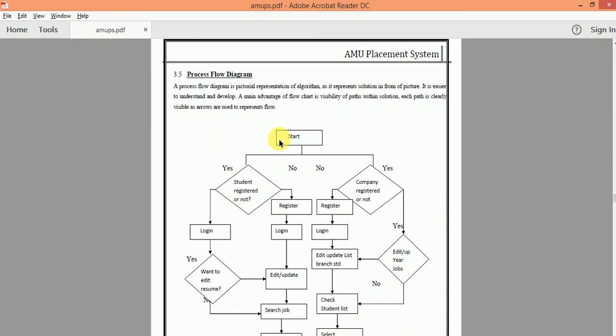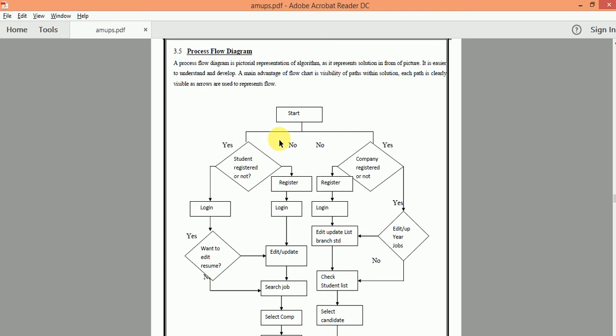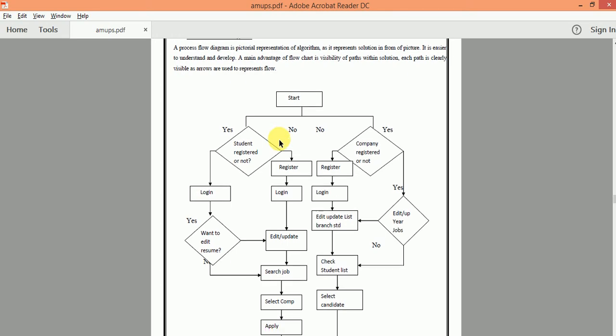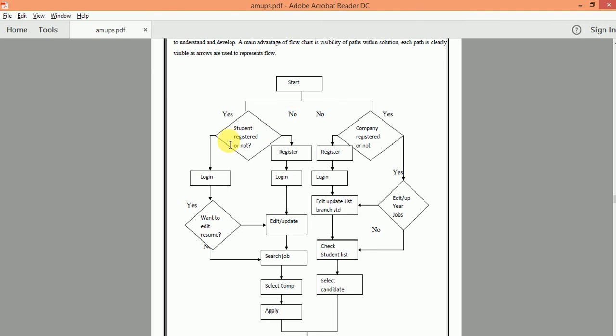Now it is a process flow diagram. It is a very simple diagram. It represents the solution, how it will work. Suppose we want to start. The first question is, is the student registered or not? If he or she is registered, go to login, because they just want to log in. If not registered, they have to register themselves first, and after registering they will log in.